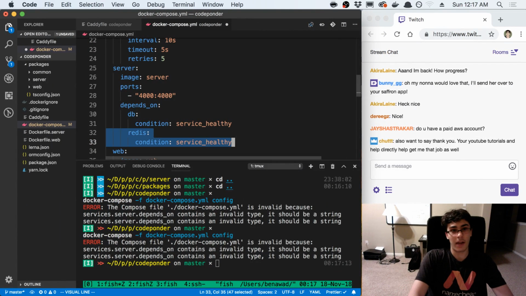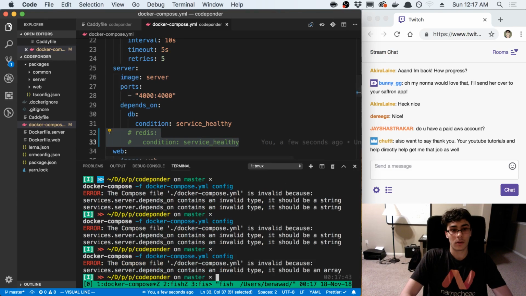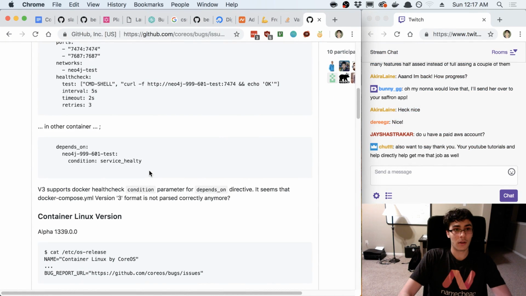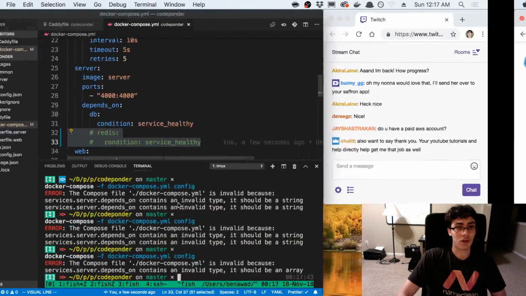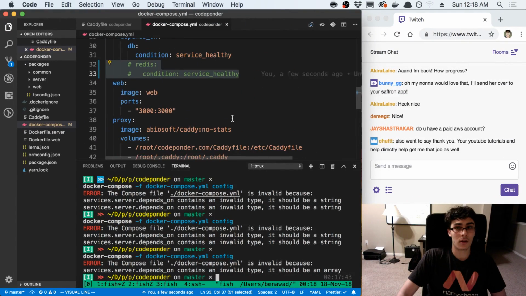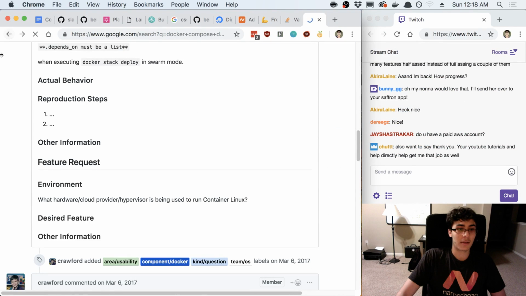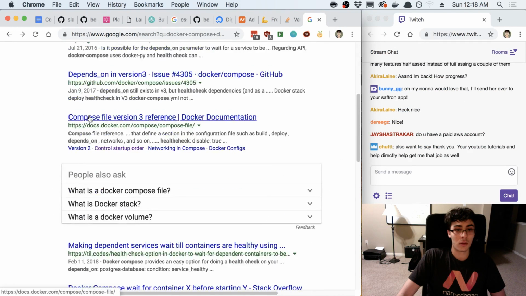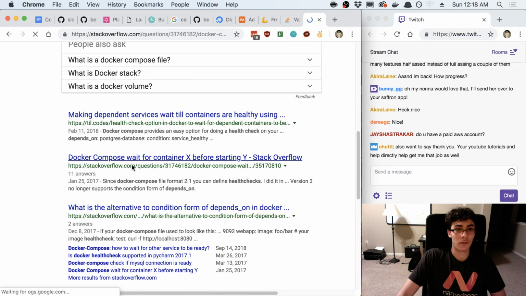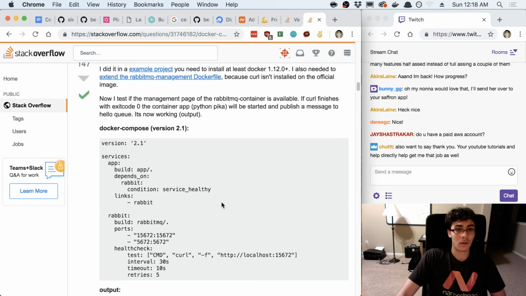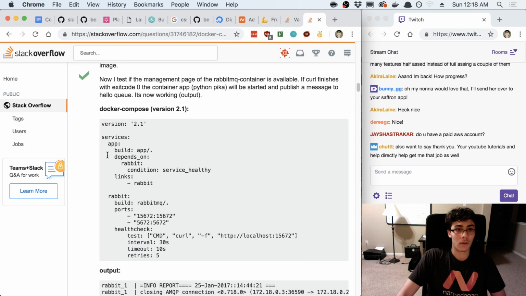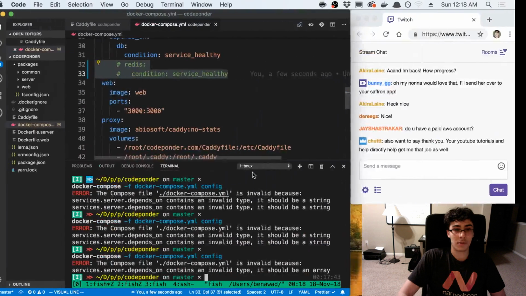Does it not like that I have two of them? What the heck? Why do these guys get to do it? Depends on underscore DB condition service healthy. I'm doing literally the same syntax. Version 3. I guess we're in an issue right now. Literally the same syntax as me.